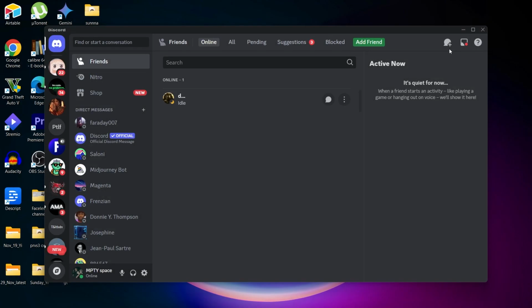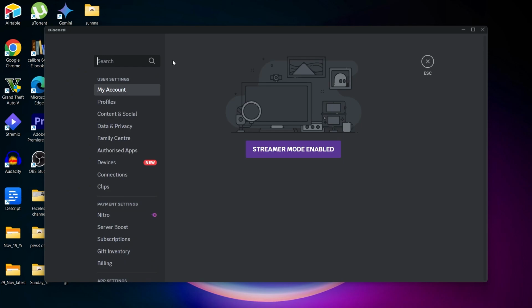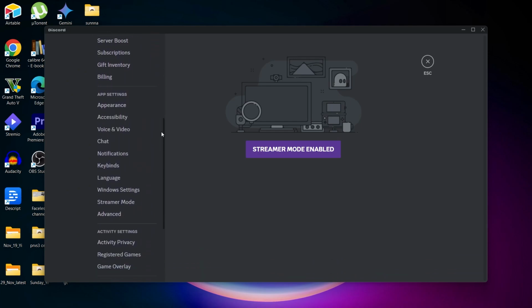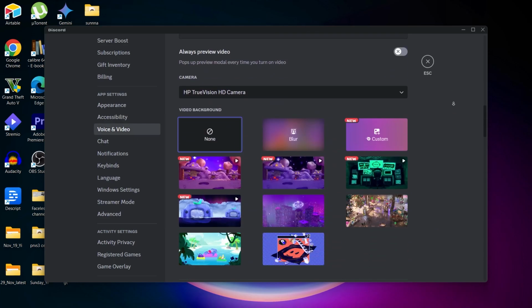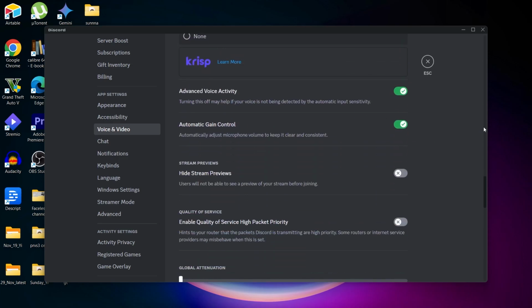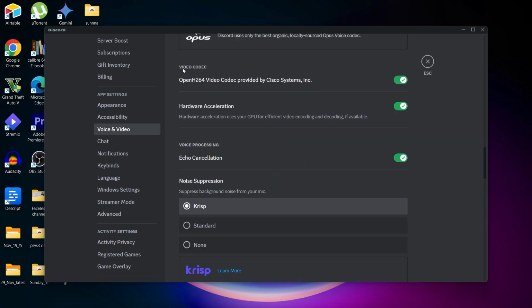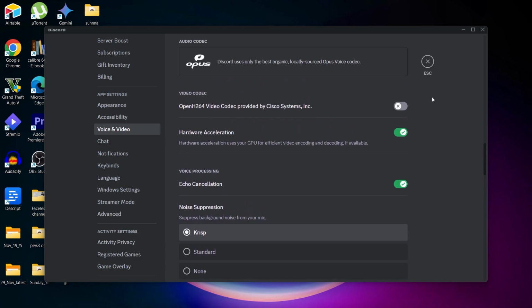Now if this doesn't solve your problem, you can simply navigate to Discord. After opening the application, click on the settings icon that is user settings at the bottom left. You will see this page where you'll have to basically scroll down and in the app settings, navigate to voice and video. When you click on this, you will see this page, and you'll have to just scroll down and navigate to this section that says video codec. Now, this is the option that you'll have to toggle off that says OpenH264 video codec provided by Cisco Systems Inc. Now simply turn this switch off and this will solve your problem.